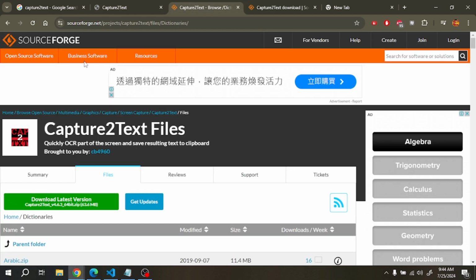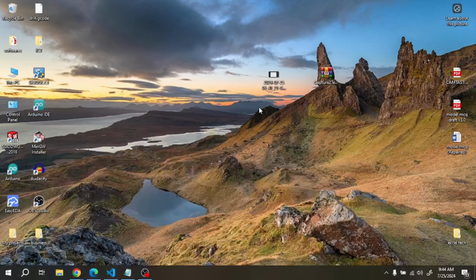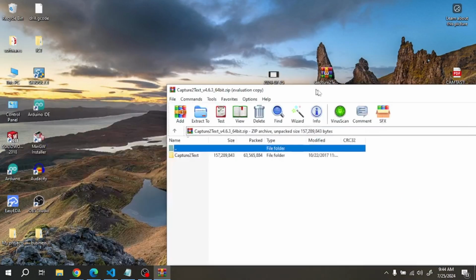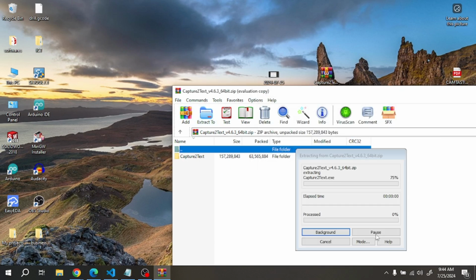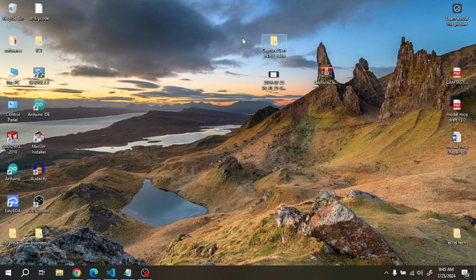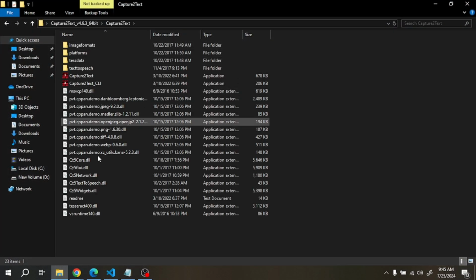You will be directed to the SourceForge website. Then you can click the download latest version button, and you can download this kind of app zip. Double click this zip and open it, and you can extract to desktop. After extracting, you can open this folder, then again open Capture2Text.